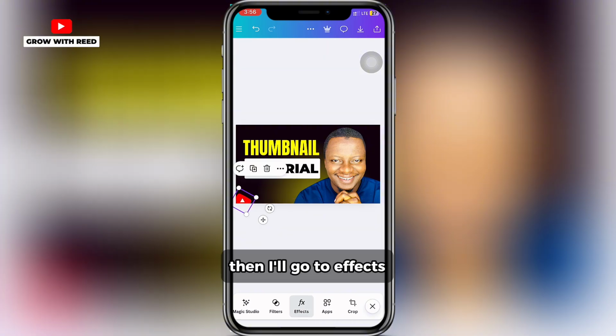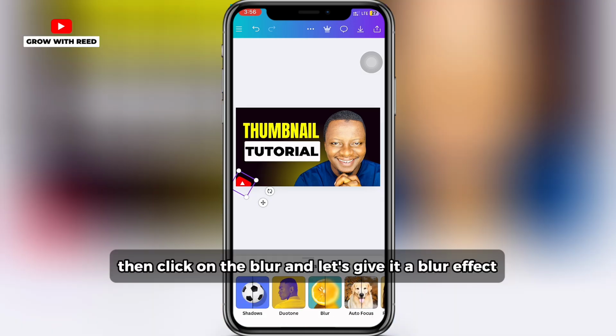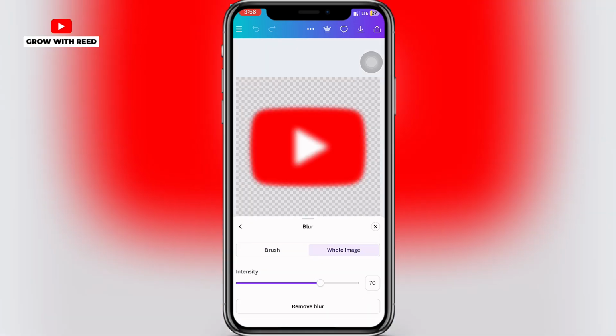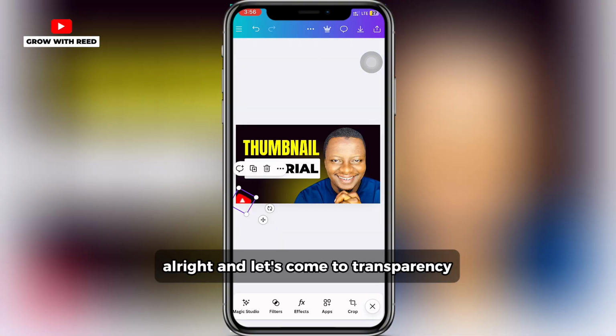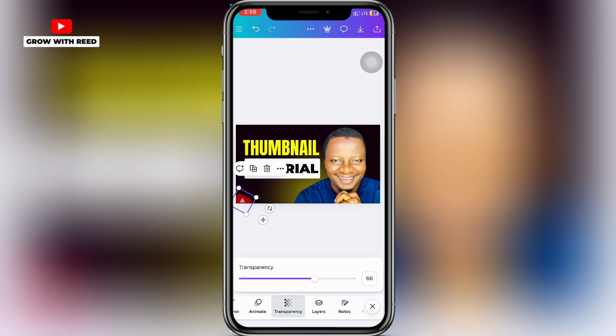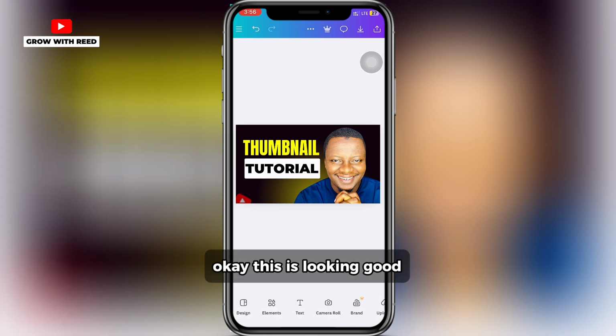Then I'll go to effects, then click on the blur and let's give it a blur effect. Alright, and let's come to transparency and I'll reduce the transparency a bit like this. Okay, this is looking good.